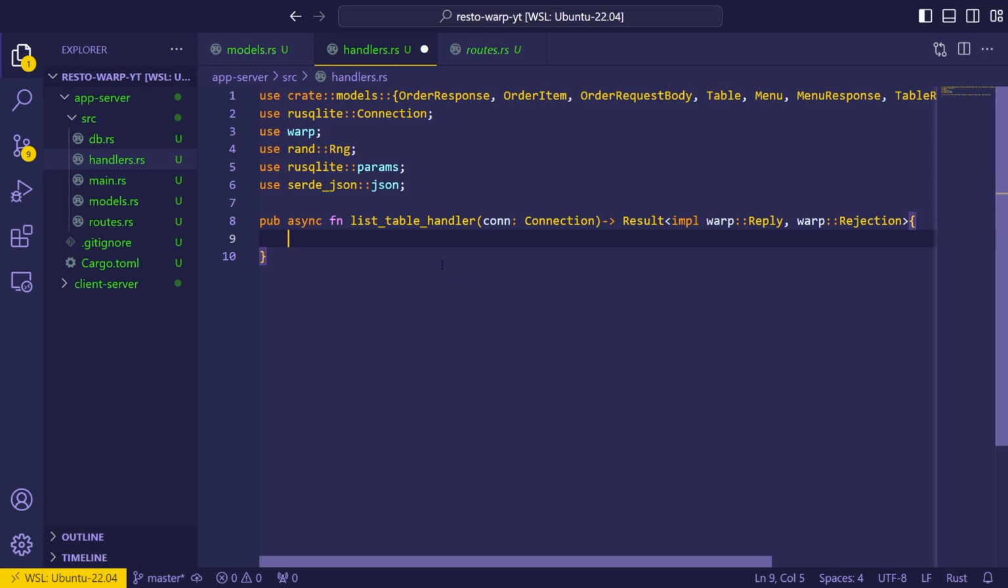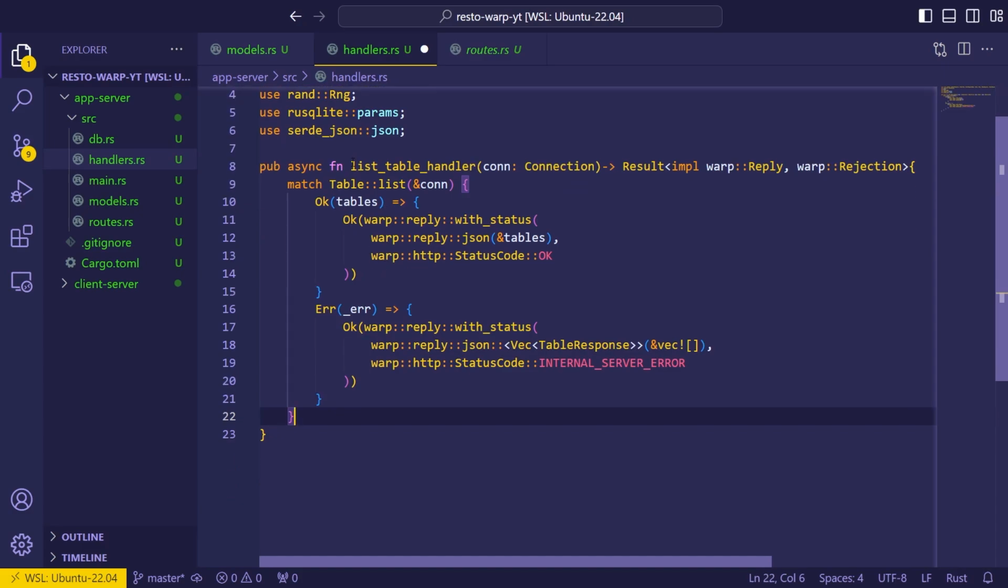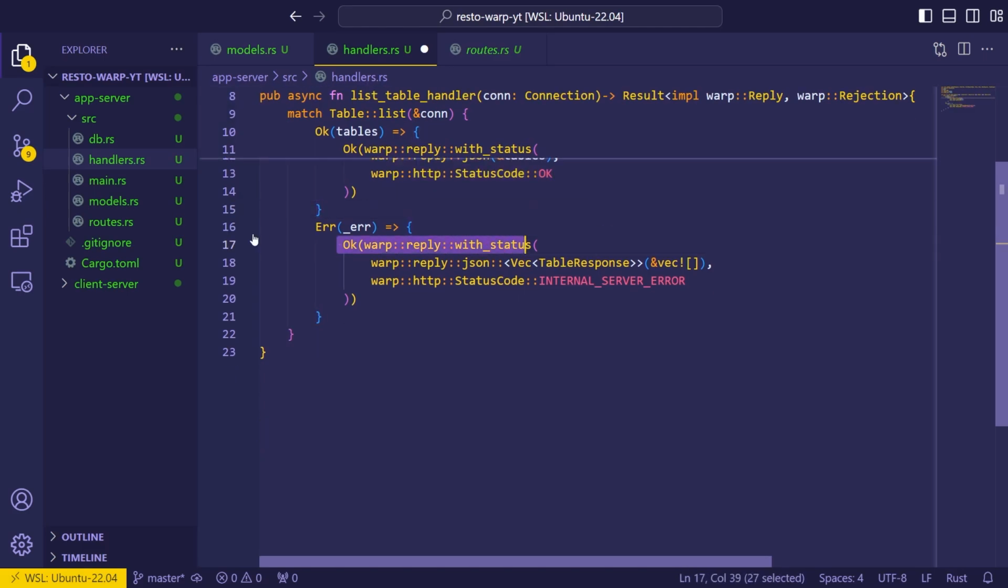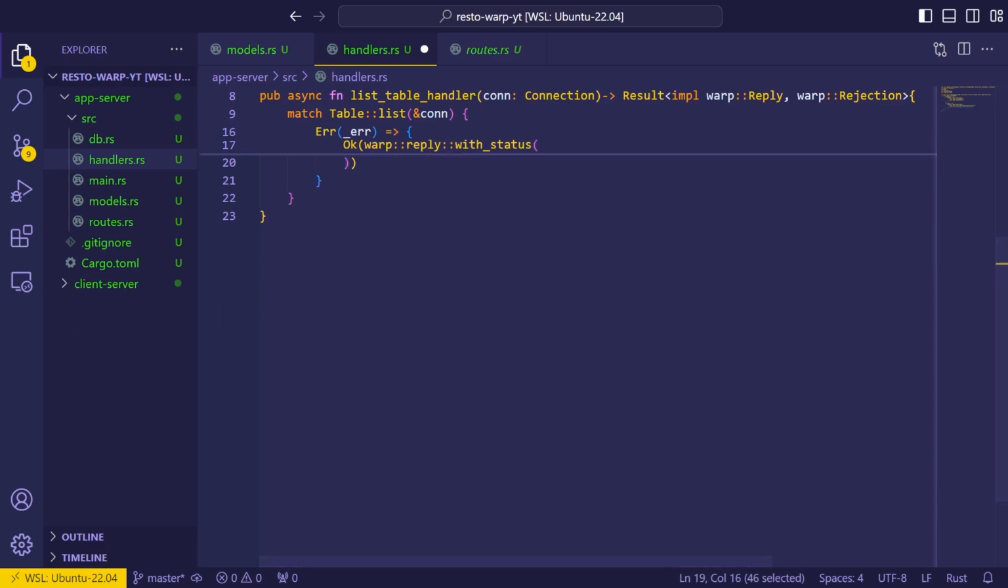Okay. And this is the list table handler function, takes in the connection, and the result is either a reply, which is a part of warp, or a rejection. Okay. And then if I am able to get all the tables, which means everything is okay, I'm going to reply with the tables in JSON, and I'm going to send a status code of OK, which is 200. If there's an error, I'm going to return an internal server error. That's the only difference.